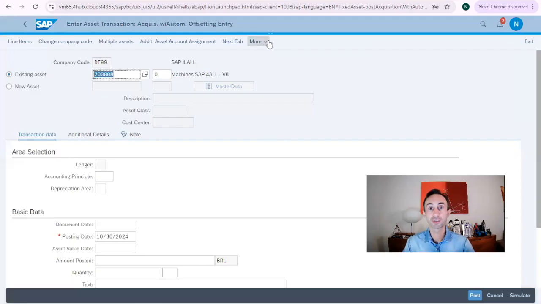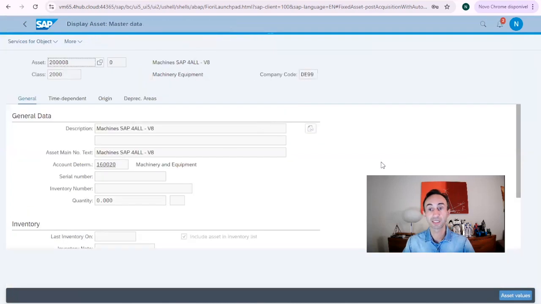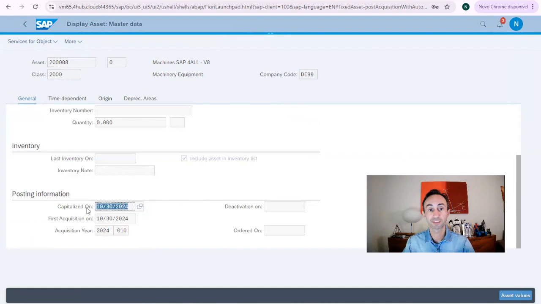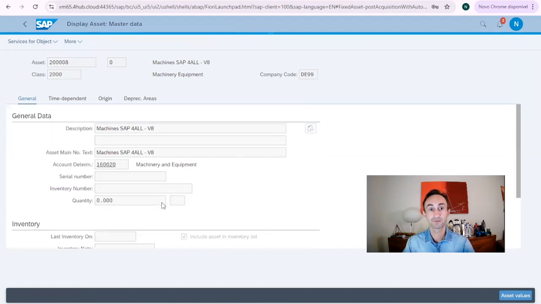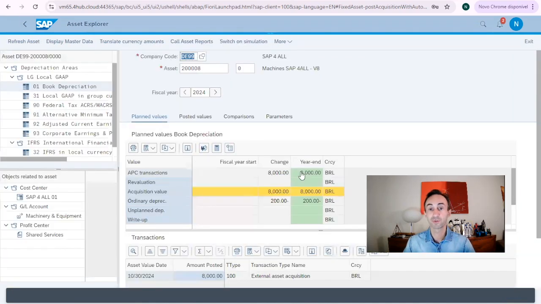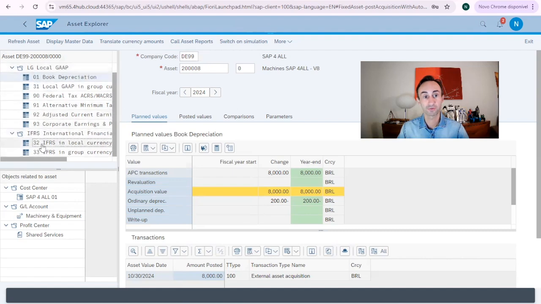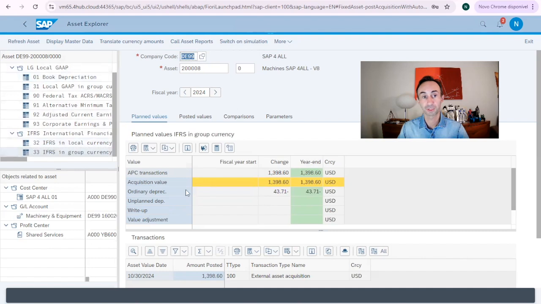Now, if we continue here, I can go to Environment, and then Asset Master Records. As you can see, I already have today's capitalization date for this asset that I have changed. I can go back, and then go to the asset values. In the asset values, we see that we have the value of 18,000. Basically these are the ledgers and the depreciation areas. If I click there, we are changing the currencies for all the depreciation areas assigned to my company code, and here is the asset value.